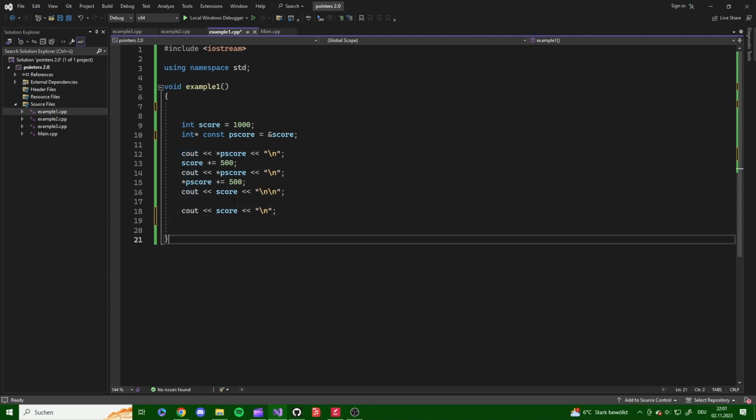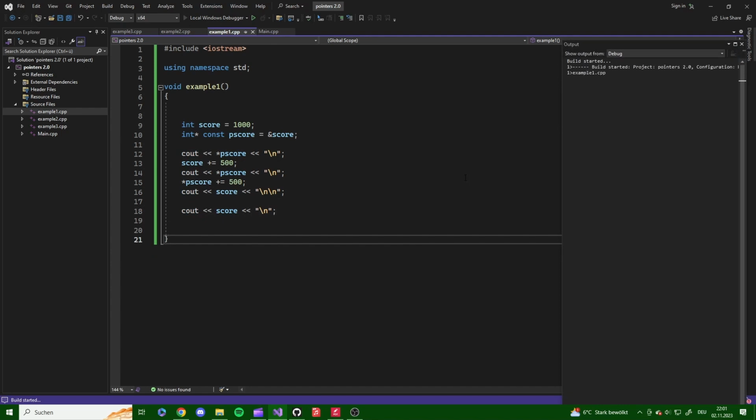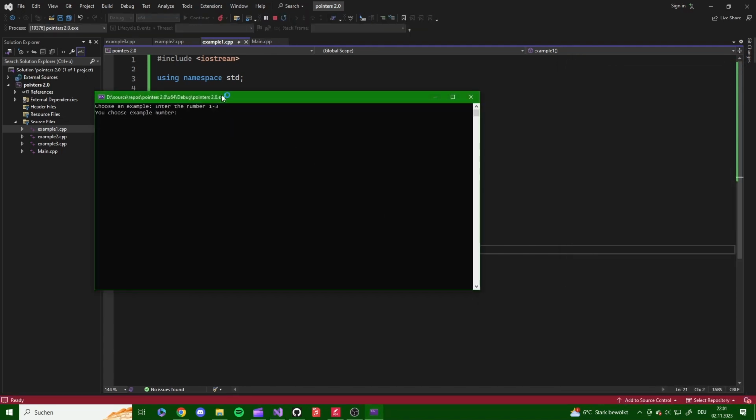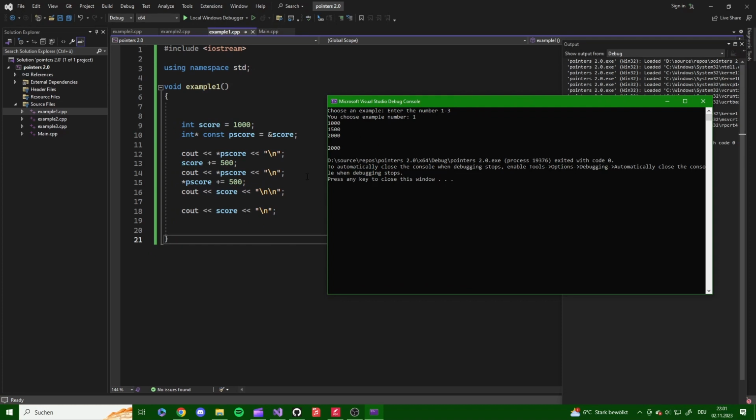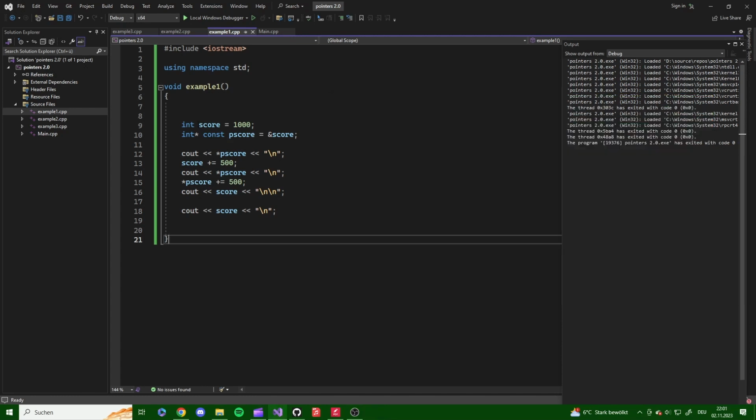Now we can run the program again, and as you can see, the pointer is constant, and we can still add something to the score because only the pointer is constant. That means we can only assign one address to this pointer, but our integer, the score, is still changeable because it is not constant, only the pointer.